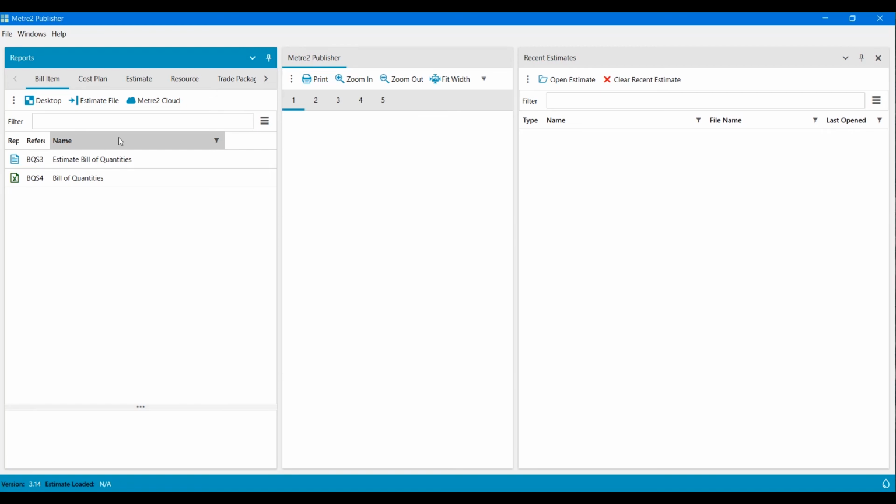And once you start to open up the software, you'll see the recent estimates will start to appear here. So it's a fairly straightforward publisher approach. There are several videos available to explain the different styles of reports that we have available, different groups of reports, maybe going to tender settlement, preparing a bill for a client, etc. But that's a brief introduction to the metre2Publisher version 3.